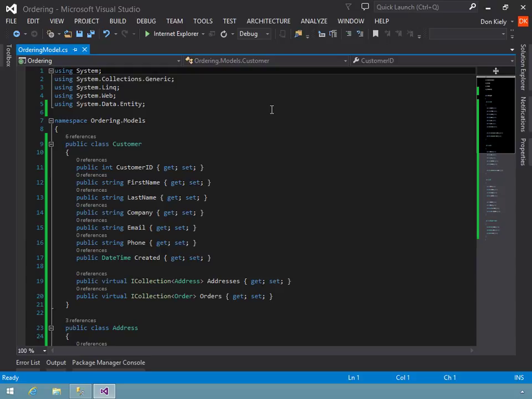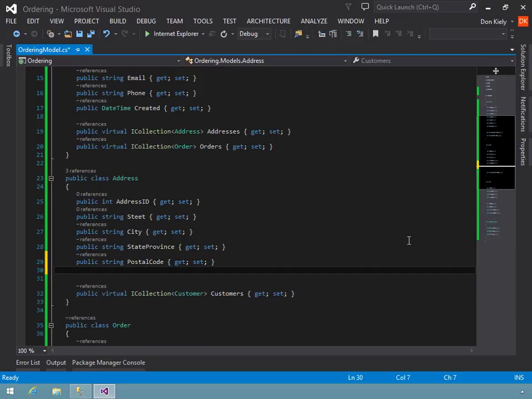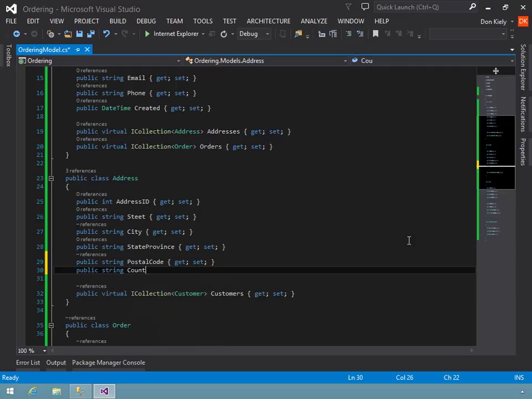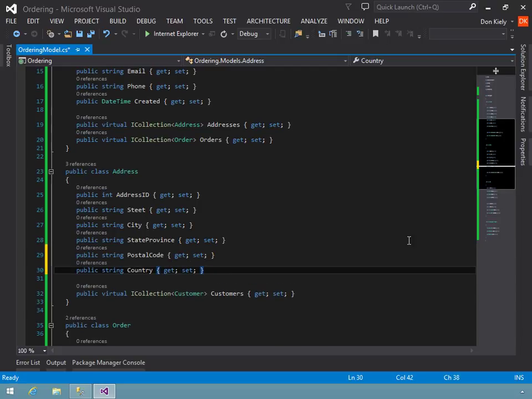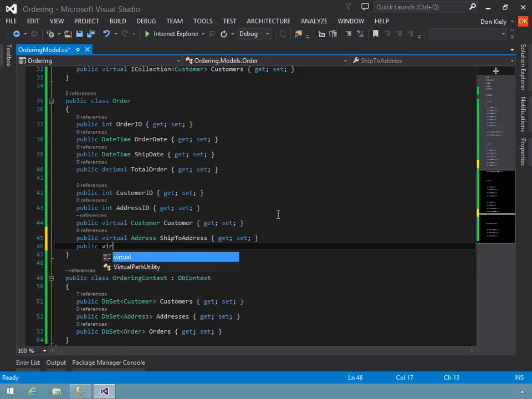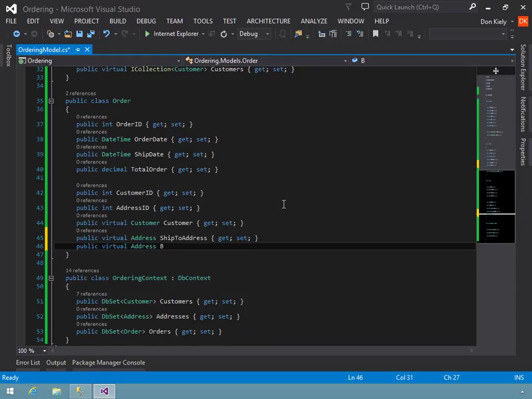Alright, so the first thing I'm going to do is come here to the address class, and I'm going to add a public string and call it country. Okay, so I'm adding a property to the class, which means that I needed an additional field within the database. And then I'll come down here to order, and I'm going to add a public virtual address and call it bill to address.